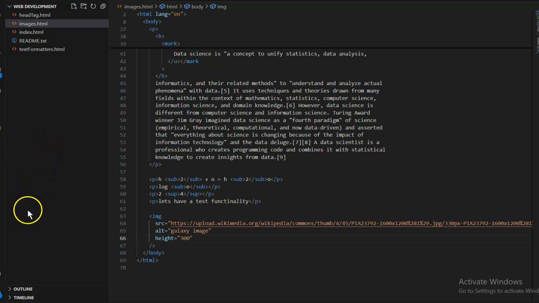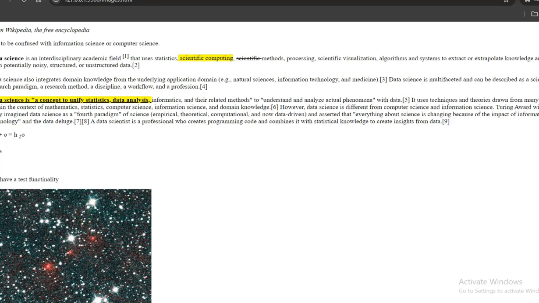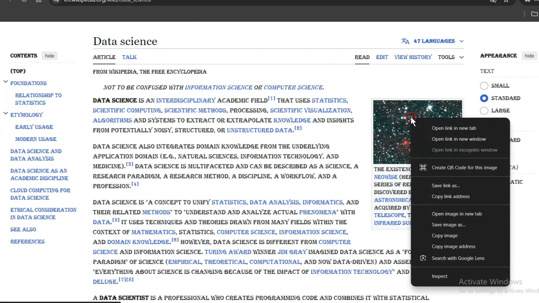But right now let's go and have a local image here, because we're not sure at what time this particular image can be removed, or how long this image will be sustained on that site. So let's say we want to have an image locally on our machine. I will go back to my browser and download an image. I'll go to data science, pick this particular image, and say save image as.